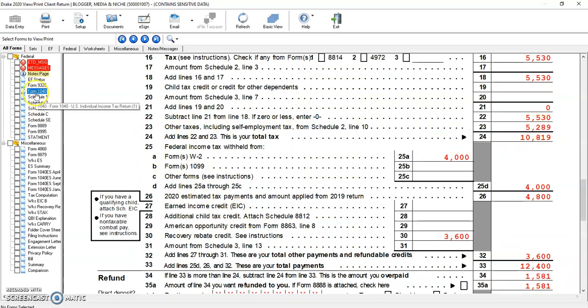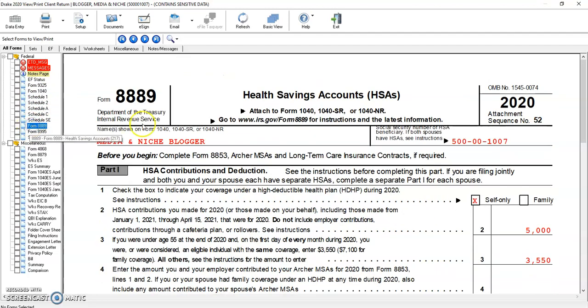So guys, 8889 is a very important form. As you can see, this has several implications on different forms like 1040, Schedule 1, Schedule 2 as well. So whenever you prepare 8889, do it very carefully. I hope that you understand the form that I have discussed.